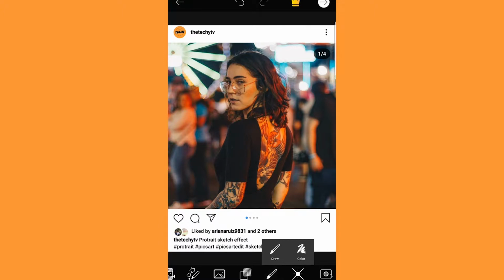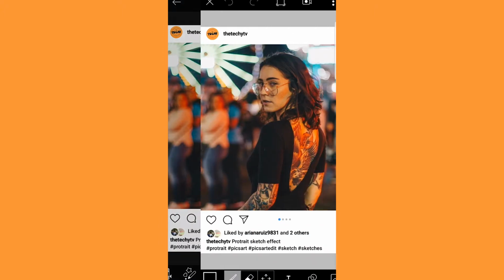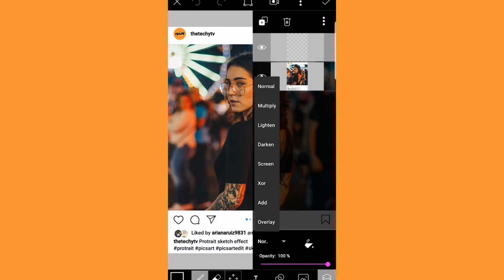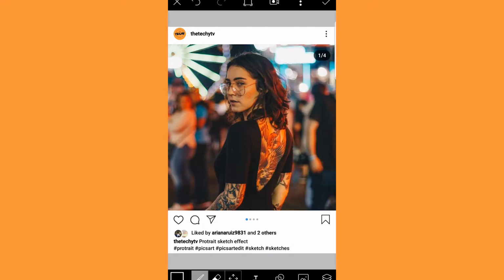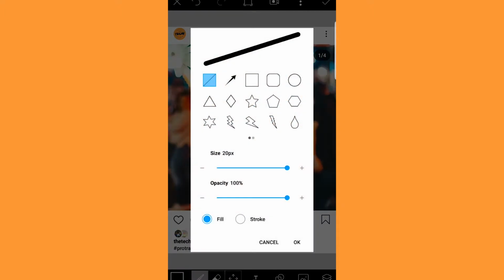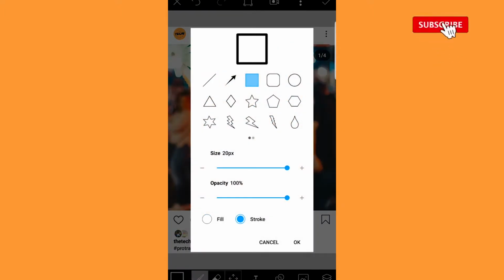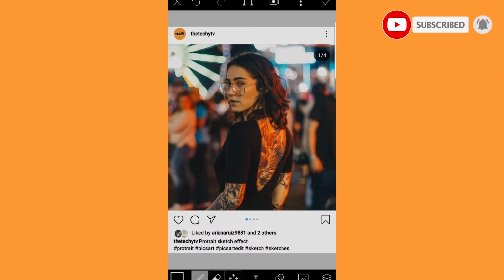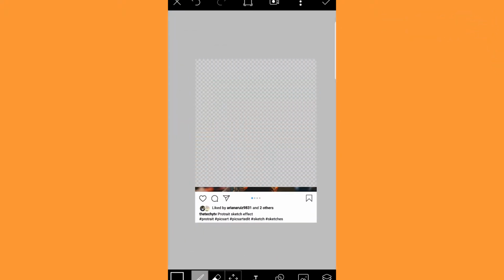Then go to Draw. In the Layer section, select XOR. Using the Shapes tool, select Square and make sure that you select Fill. Click OK. After that, drag and create the square where the image is.